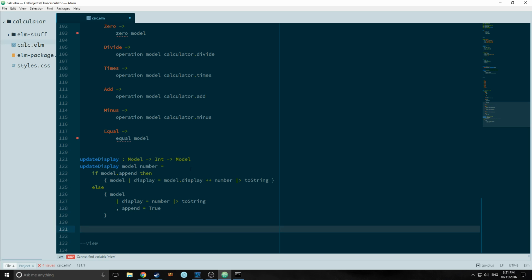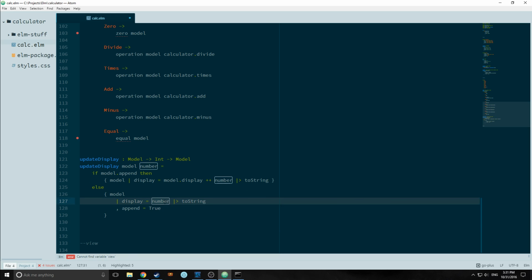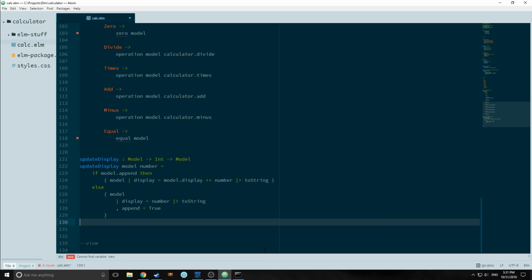Now notice I'm using these pipe operators. You can just wrap a number in parentheses and type toString before it if you want. All this is doing is making things neater. I like it that way, but it's up to you whether or not you want to use them.